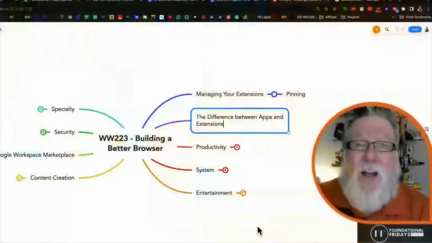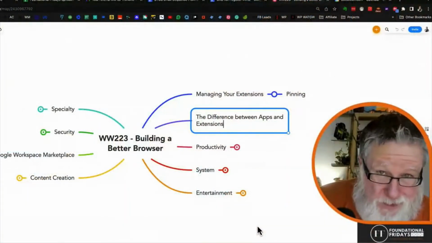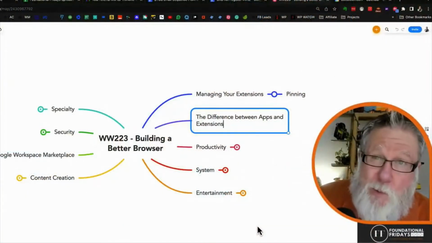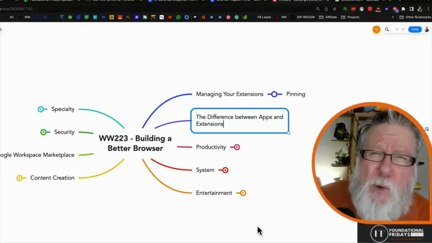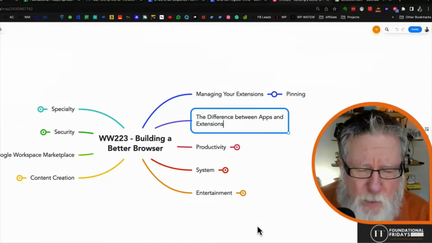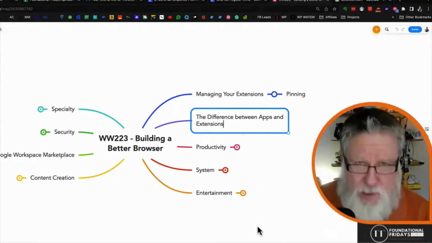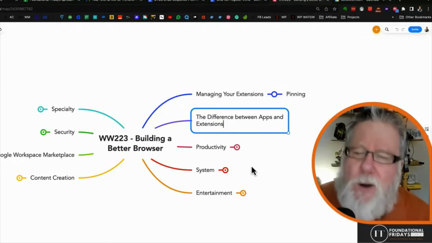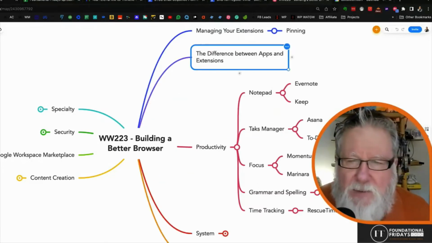Now let's get into the real meat of today's webinar, which is the extensions that I use. How do I want to extend my browser's functionality, and how might you want to make it work better for us? And of course, since we're on Webinar Wednesday, let's start with productivity. Let's start taking a look at the productivity apps.